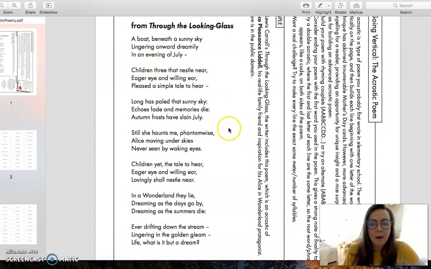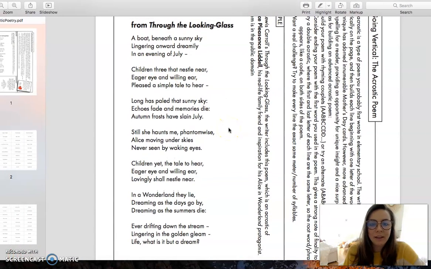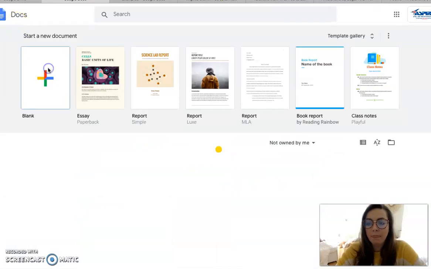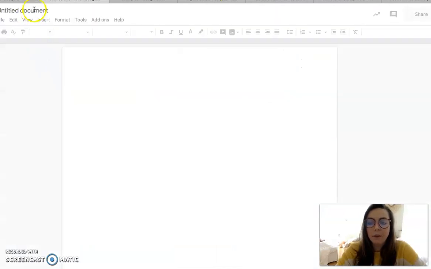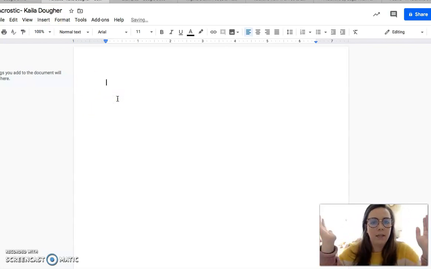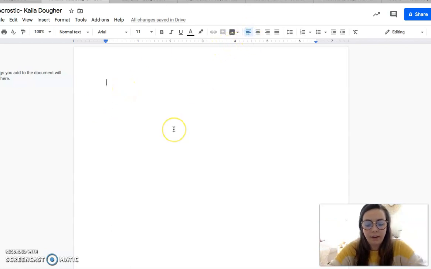So what I'm going to ask you to do is to create a Google Doc. Very simple. I'm going to create one real quick. I'm going to title it Acrostic. Please put your name next to it, because I always get confused when I have a million that just say acrostic. And then you want to start by making sure it's left justified.